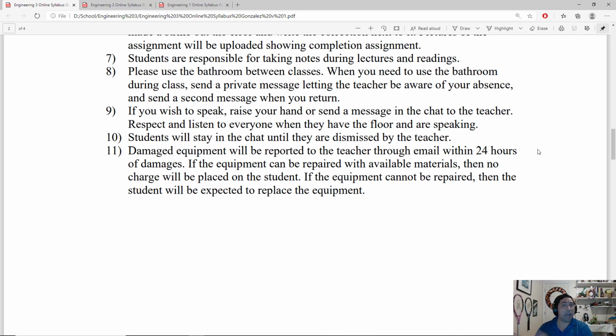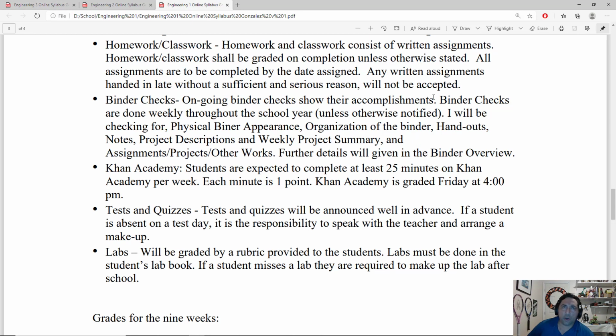If the equipment cannot be repaired, then the student will be expected to replace the equipment. So when you sign out the equipment, you will be signing a contract saying that if the equipment is damaged, I will pay for the expenses and replace it. And it will give you a price list of everything that's given to you. And that's what we will charge you as a school. It's just like when you check out a textbook. If you don't return the textbook, we charge you for the textbook. Same concept. Okay, now let's go into a couple of additional grades that you get as students in engineering.